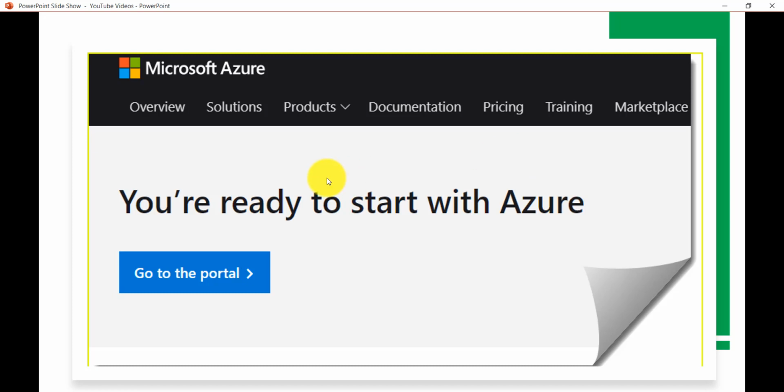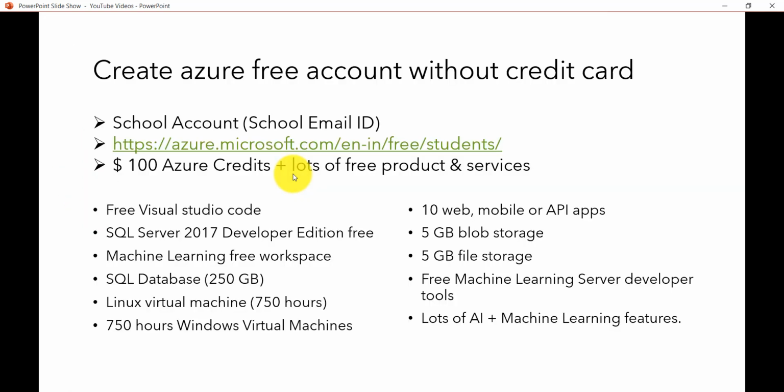You can click on go to portal, or anytime you can open the browser and navigate to portal.azure.com, and then you will be able to go to your Azure account. I'll show you shortly. I have that open now. And then the next question comes, how can we create an Azure free account without a credit card?